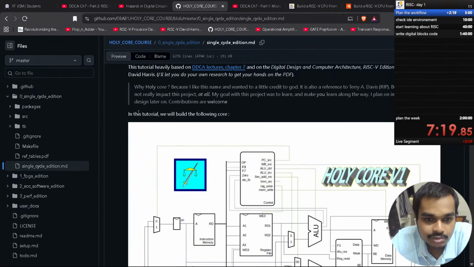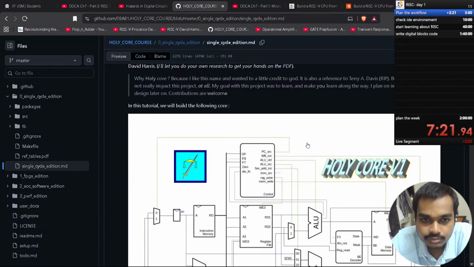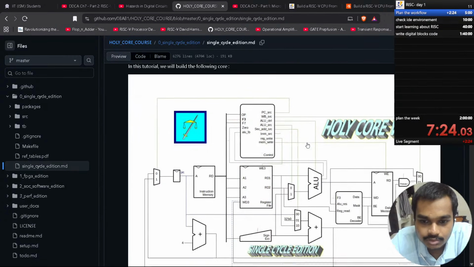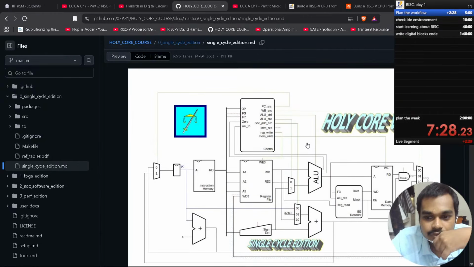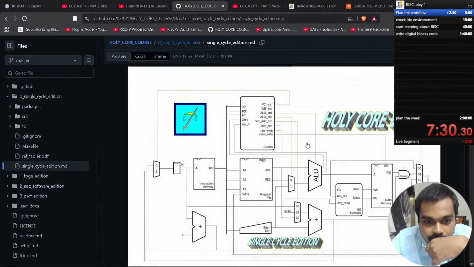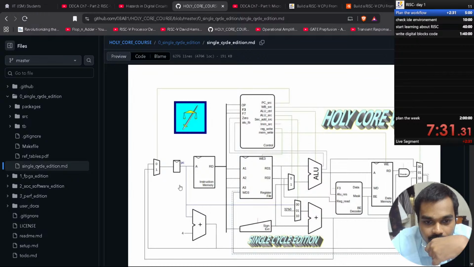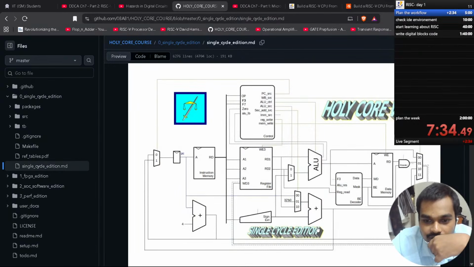Okay, in the tutorial we'll be building the following core. The RISC-V core, I think. From what I know, I understand some of the basic elements present here. This is an ALU, an arithmetic logic unit, which will do addition, subtractions, and all that. The computation will happen here mostly.